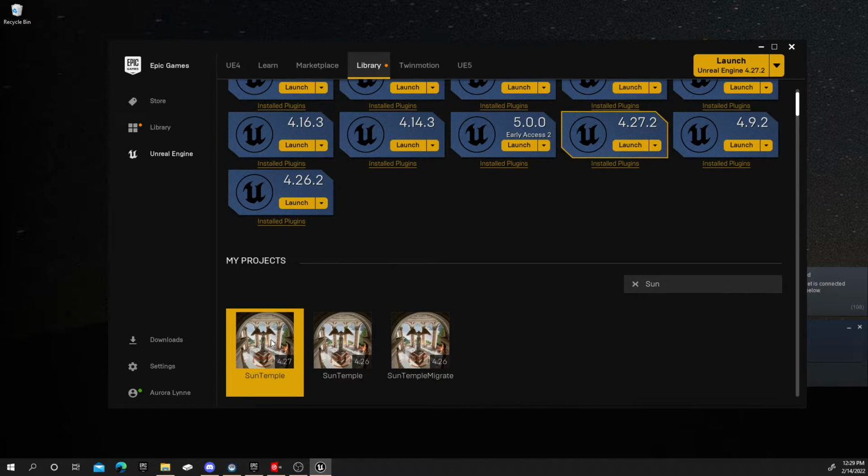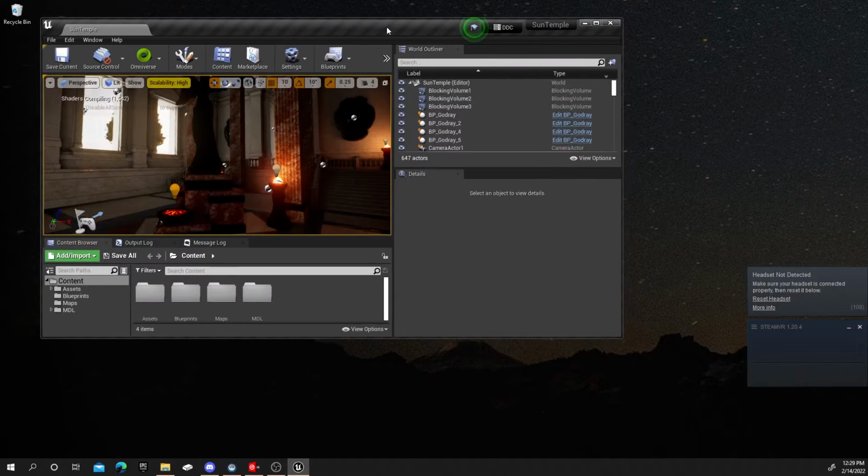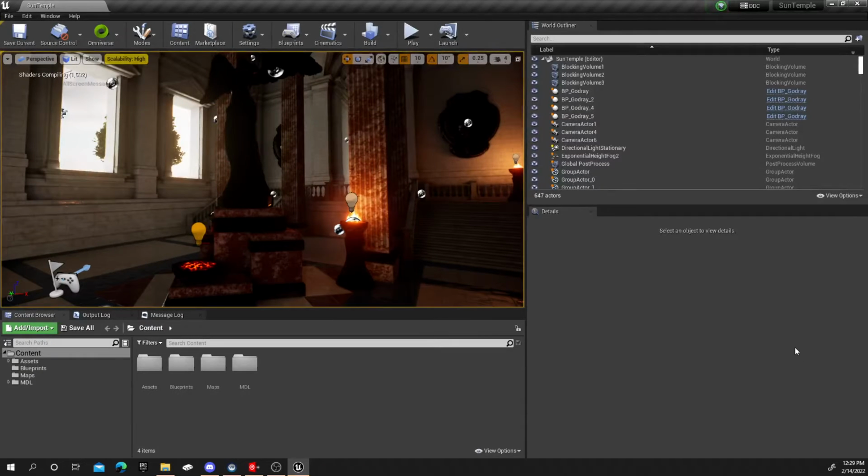But again, this is a default template out of the box, usable in Unreal Engine. It should be coming up here in just a minute, and I gotta move it over. Just give me a second to make it visible to you all. I'm going to make it full screen so you can see it.